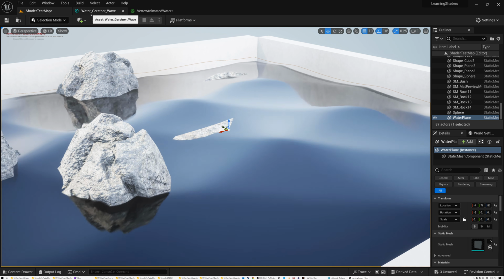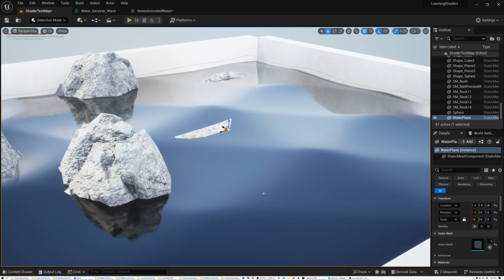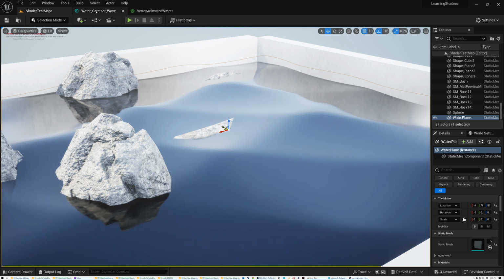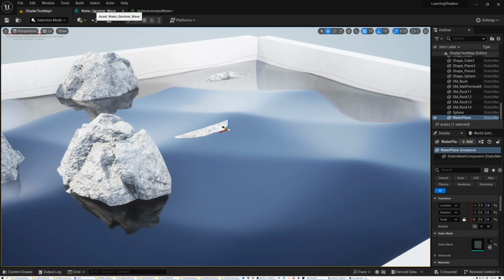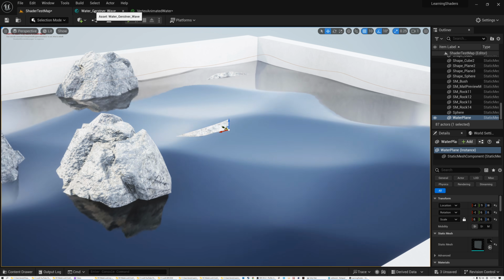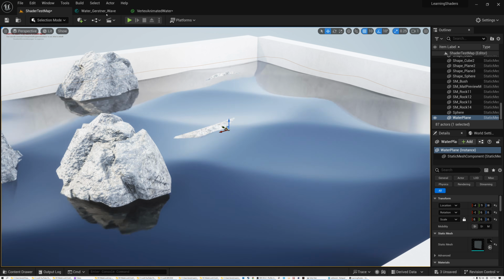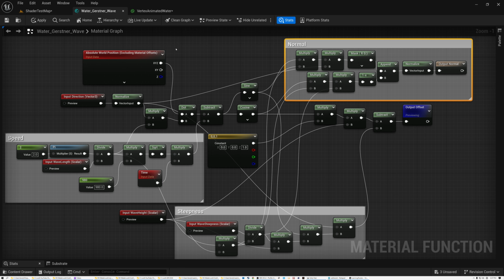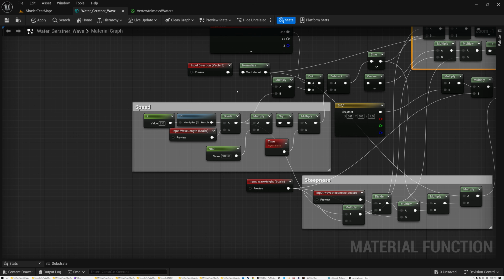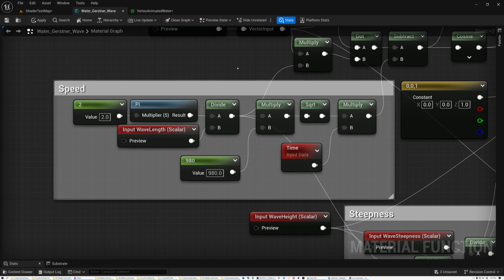So the first thing that we're going to do is take a look at one Gerstner wave, because we actually got 3 waves going here. We're just going to take a look at one, and I'll show you how that's created. And then I'll show you how to combine the 3 together to make what we've got here. All right, so here is the shader we're creating today. I'll just come over here to the speed section and zoom in, and we'll go over this.